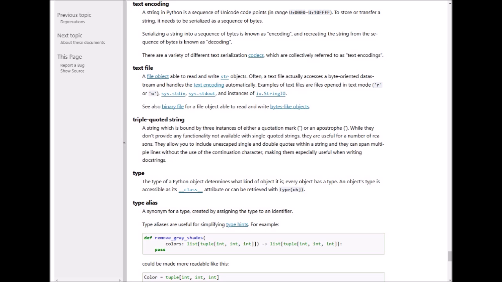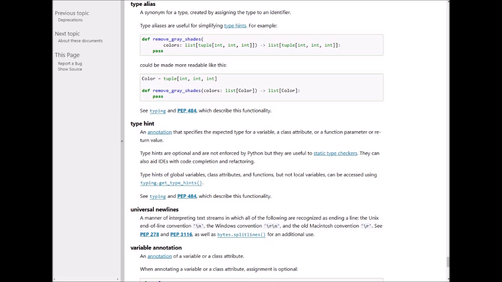Type. The type of a Python object determines what kind of object it is. Every object has a type. An object's type is accessible as its __class__ attribute, or can be retrieved with type(obj). Type alias. A synonym for a type, created by assigning the type to an identifier. Type aliases are useful for simplifying type hints.